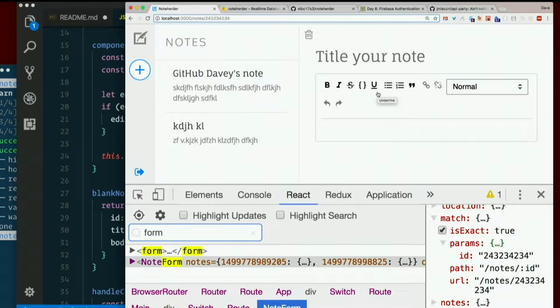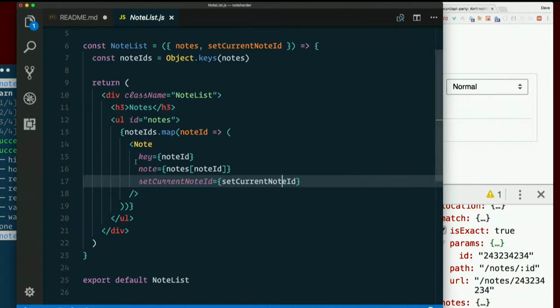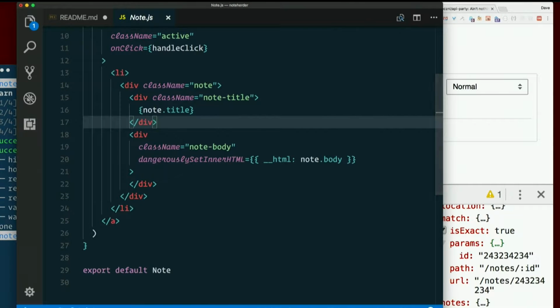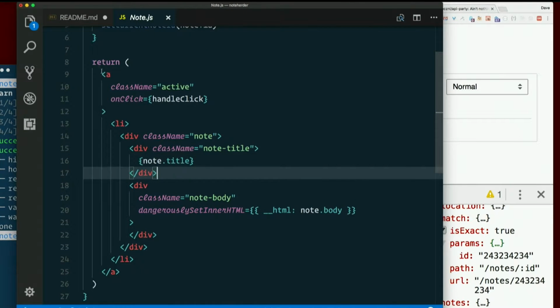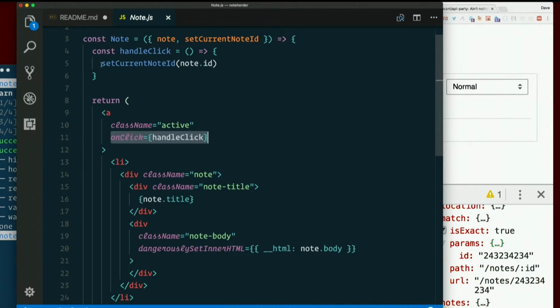Well, let's start the other way around. What needs to change in note list? Or maybe not list, but note. So we have our list, which loops over all the notes and renders a note component for each one, right? Then in the note component, we have this anchor, and on click, we set the current note ID.